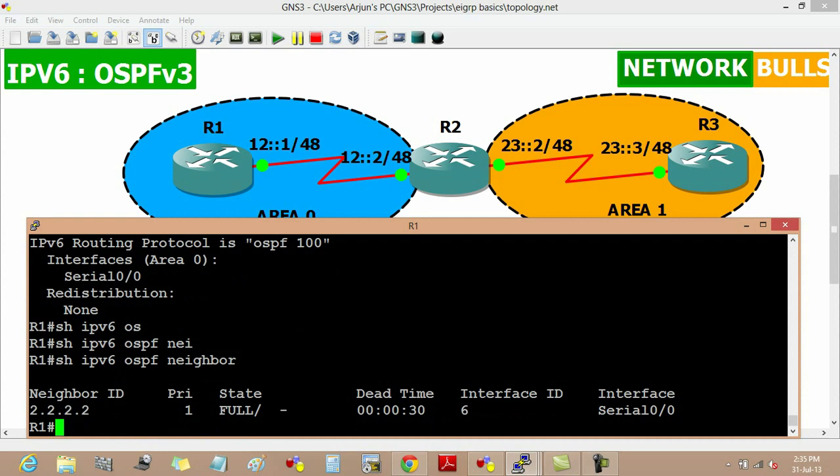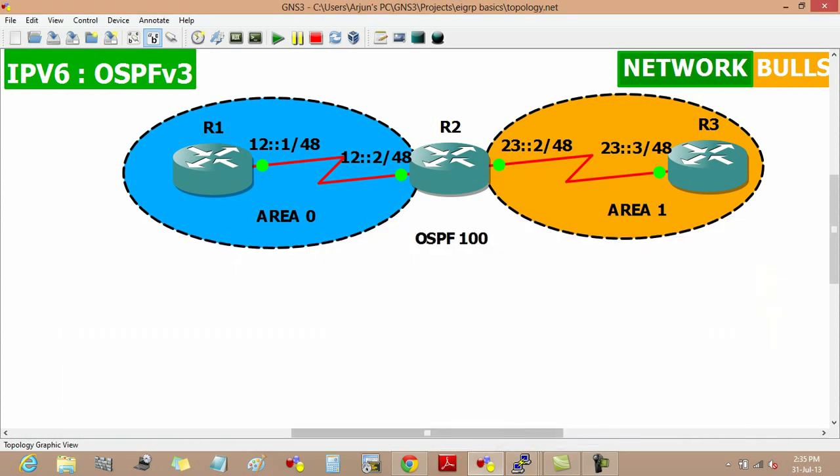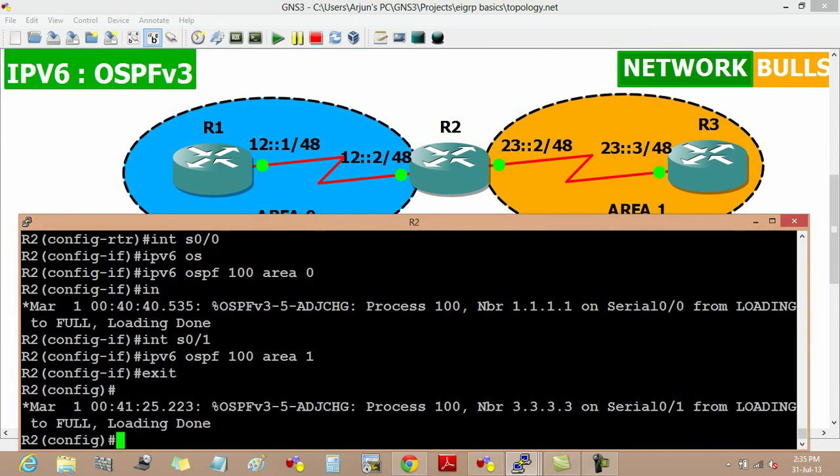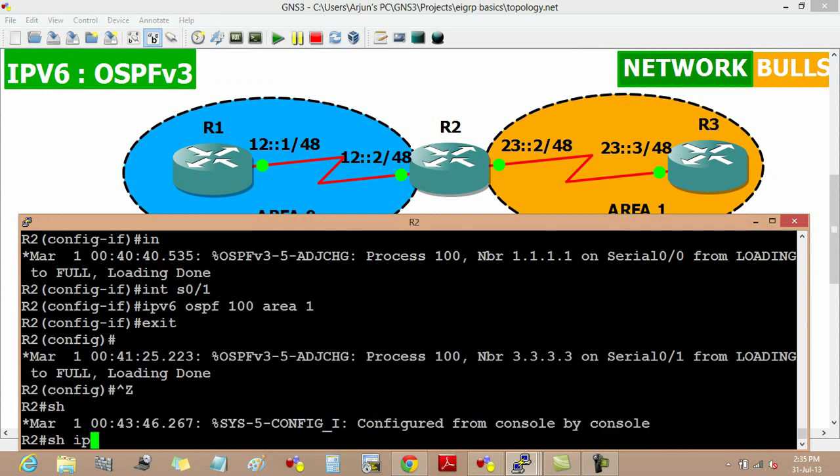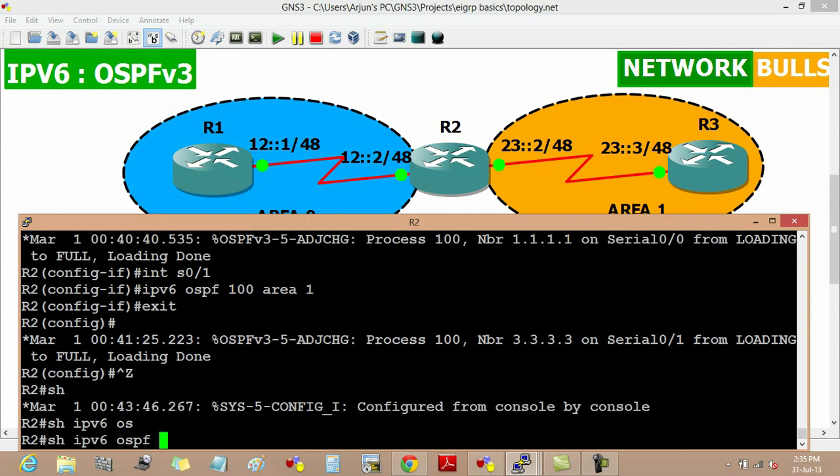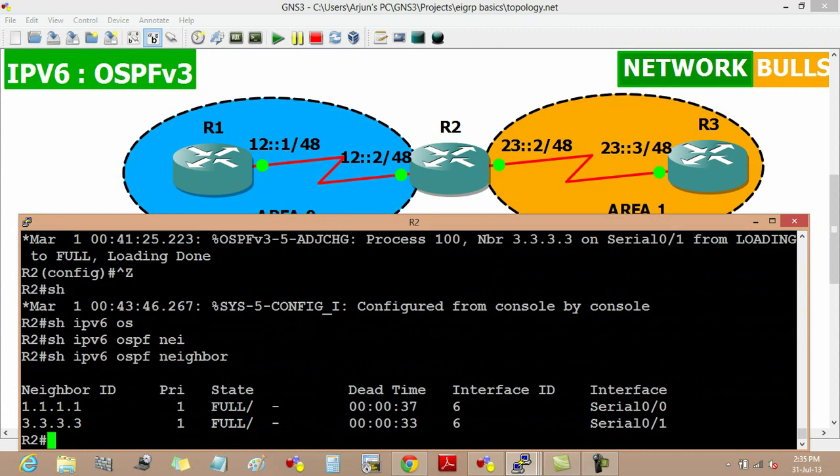Now the next command is show ipv6 ospf neighbor to verify the neighborship, and we will see here that its neighbor 2.2.2.2, which is the router ID of router 2, has a full neighborship with router 1. Similarly, we will verify the neighborship of router 2 with router 1 and router 3 by using the same command show ipv6 ospf neighbor, and we will see here that router 2 has full neighborship with its neighbor 1.1.1.1, which is the router ID of router 1, and it has full neighborship with 3.3.3.3, which is the router ID of router 3.